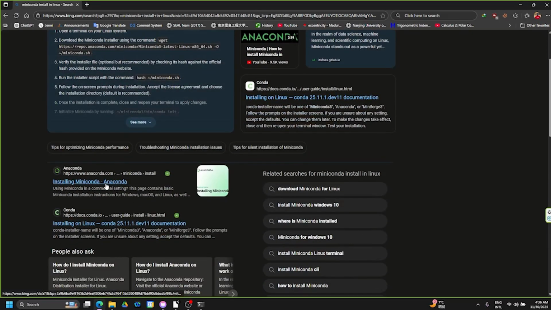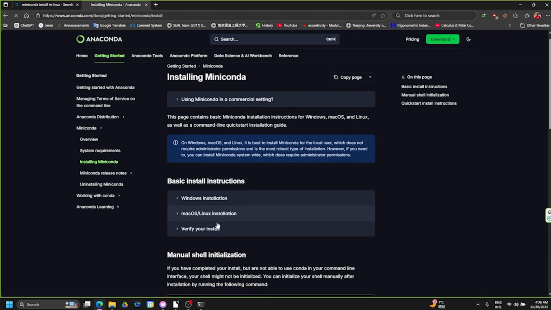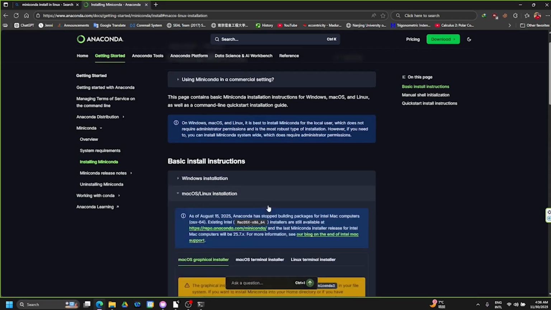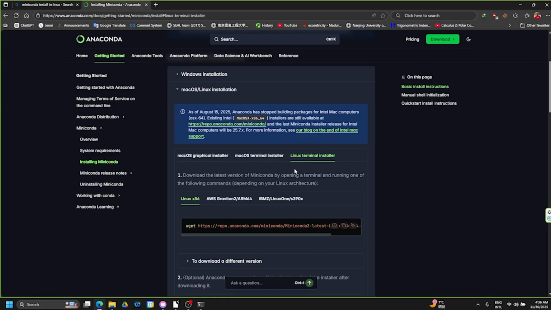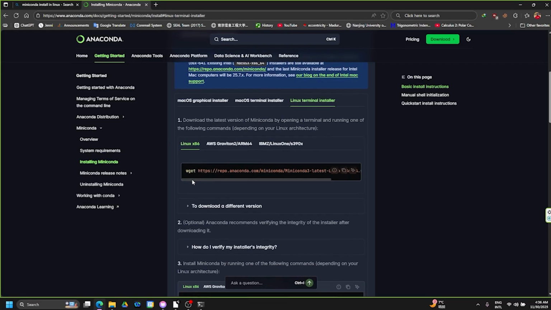If you go to the install Miniconda page in the Anaconda documentation, you will see this web page. From there you have to click on macOS / Linux installation. From there you can see the Linux terminal installer. When you go into the Linux terminal installer, you can see the option for Linux 64-bit. So I will copy this line for downloading the Miniconda installer setup.